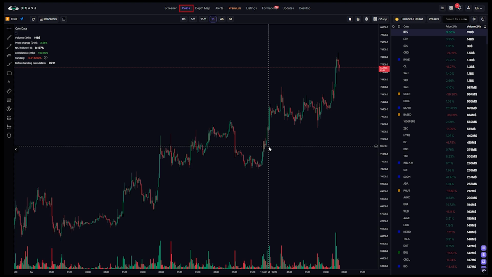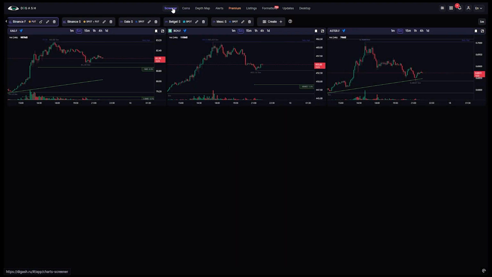I'm currently in the Coins tab. There are several ways to search in this screener. The first is to go to the Screen tab. Here you'll see my workspaces, which we create ourselves. In my case, each tab is a separate exchange for searching for large limit orders. We're currently in the Binance Futures tab. It has the highest density, so it's easiest for a beginner to start here.